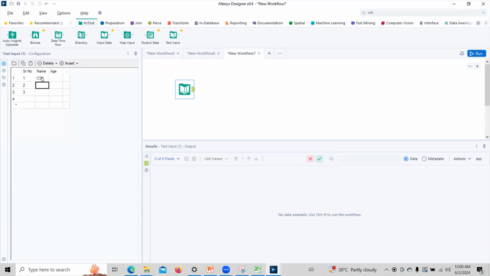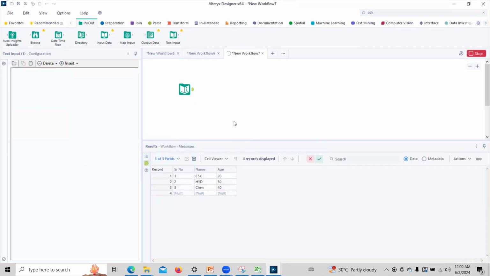I'll type CSK, I'll type HID, I'll type this one, Chennai. I'll keep age like 20, 30, and 40. So this is how you input the data over here. And the moment you click on run, this will convert into table form, and then you can use it, right?